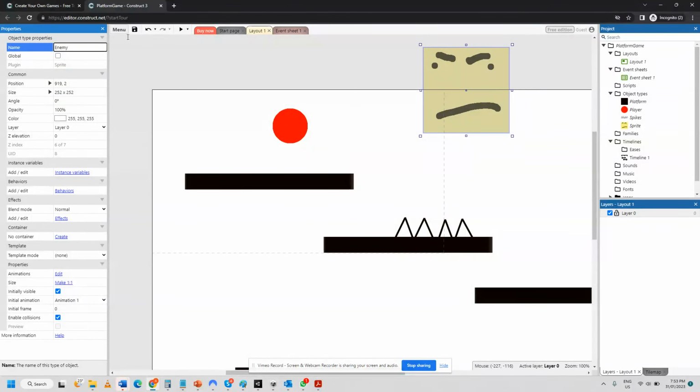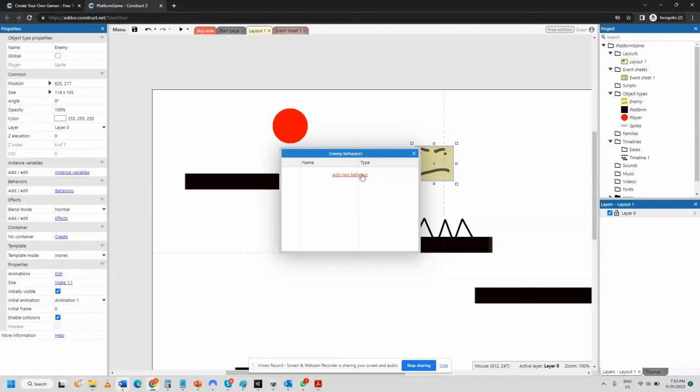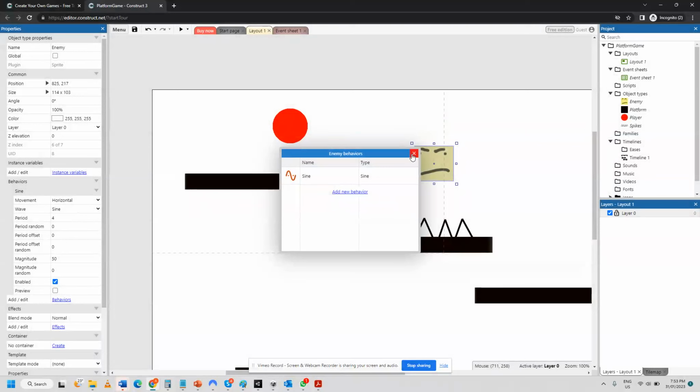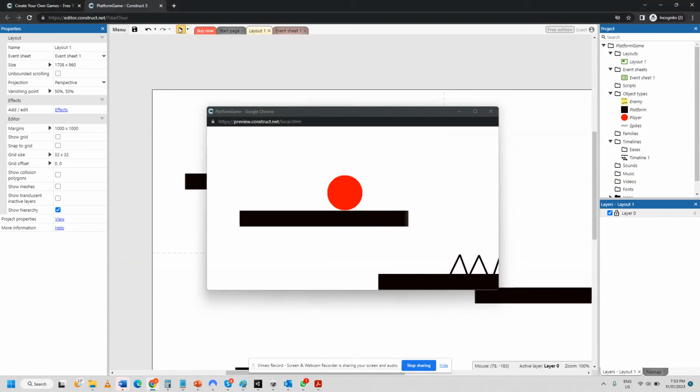And we're going to make this enemy move around. So we have spikes, which is all fun. We're now going to make him move around. So click on behaviors, and we're going to find Sine here. And I'll make it move horizontal. Yep. So let's see what happens now.